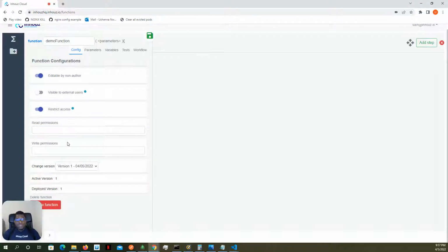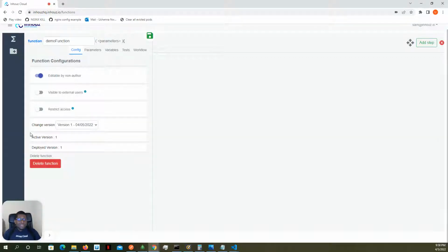This comes in very handy in a big organization, or if you're working in big teams, but you want people to maybe see a function in the builder, read it and understand it, but you don't necessarily want them to make changes to this function. You can accomplish this using this interface.